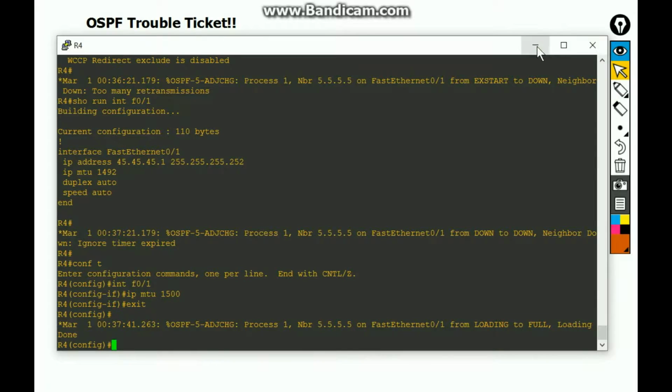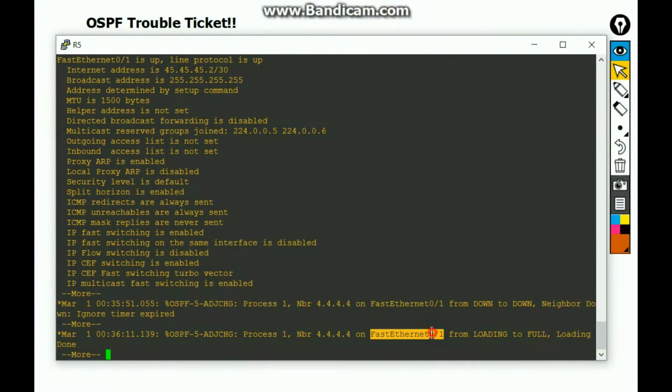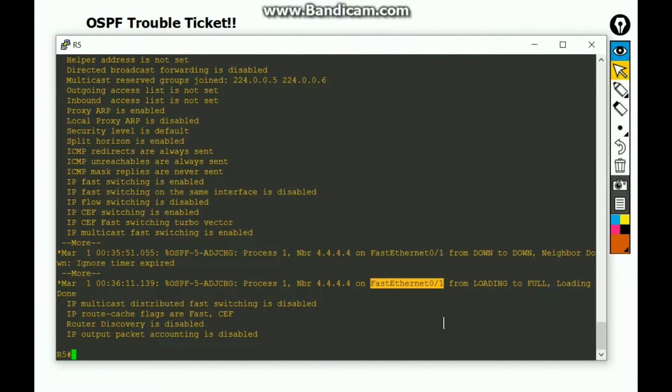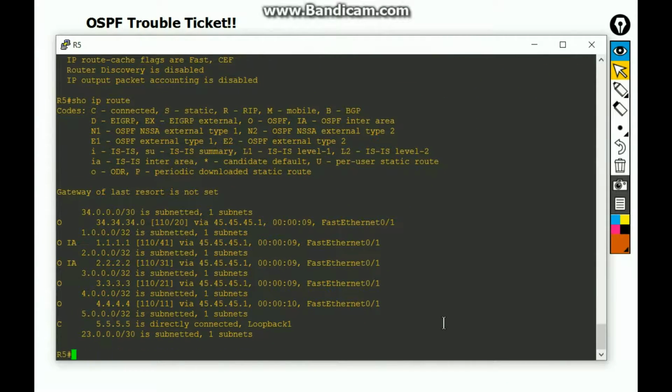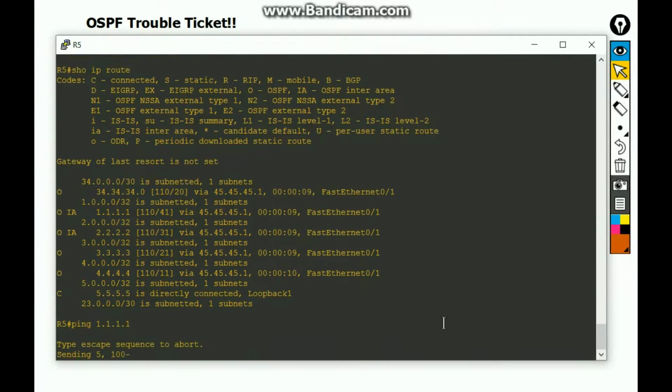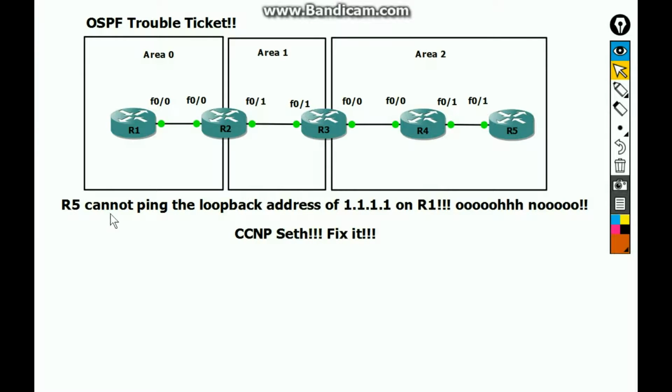Wow, that's good news. Let's get into R5 and let's see if it could finally ping it. Show IP route. I'm so excited I can't even type correctly. Oh, look at that. We got a route. So let's ping it. Sweet. We actually pinged that 1.1.1.1 route from R5, and that's actually our objective. R5 can now ping the loopback, so we did it.